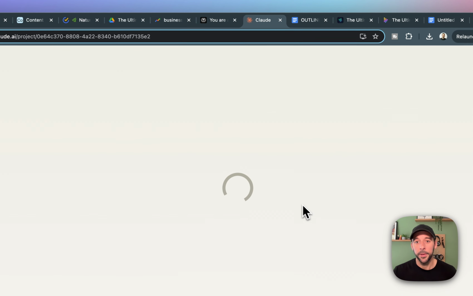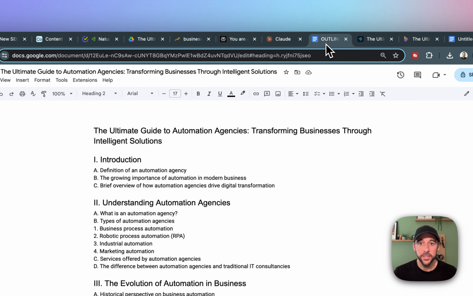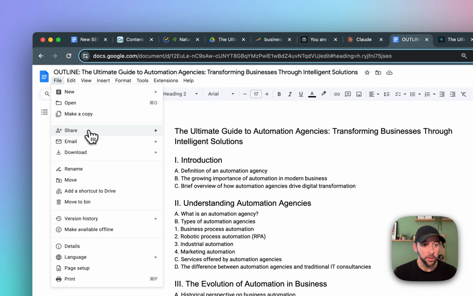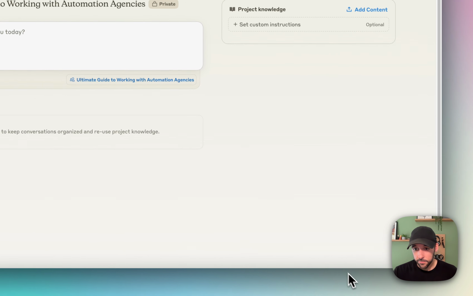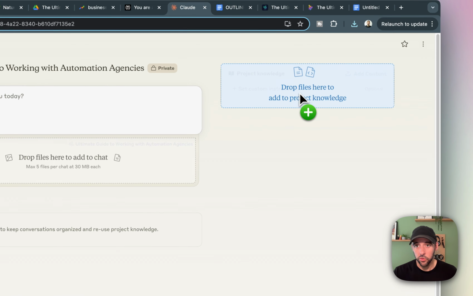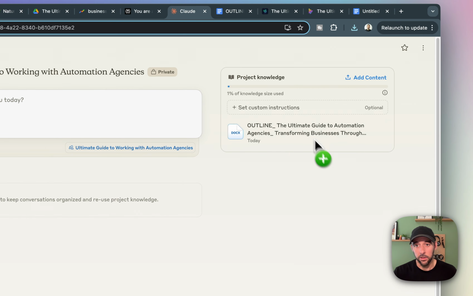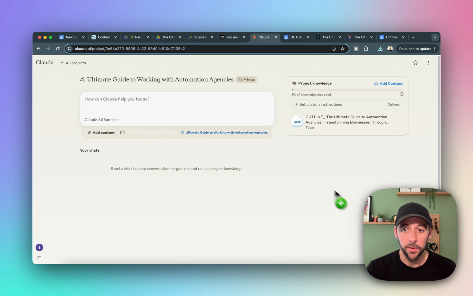Create project. And then what I'm going to do is click on File and download this as a Microsoft Word document. We're going to come back into here and I'm going to drop that into the project knowledge.